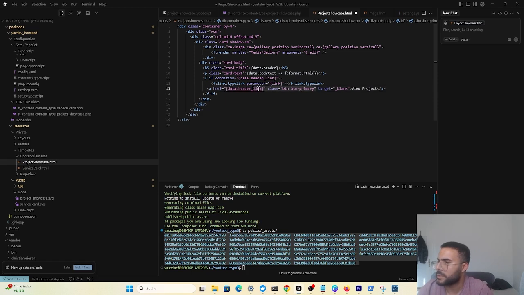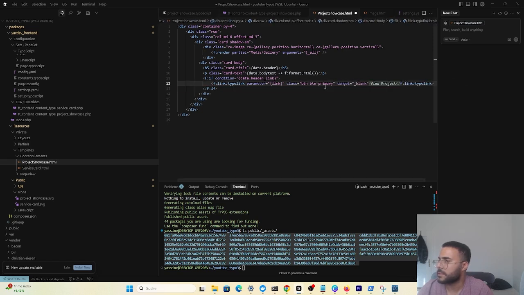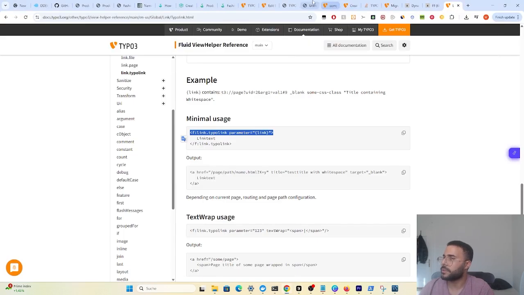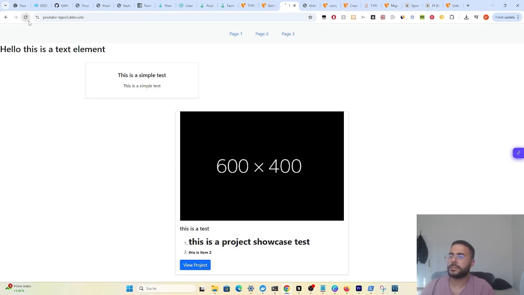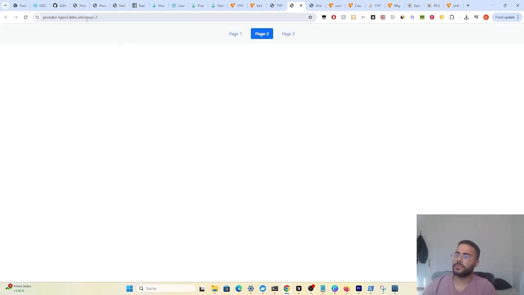So let's give it this class. Let's give it target blank, to project, and let's make it like this. So now it should be working. Go here and clear the Frontend. Now it should be correctly resolving. As you see, guys, it has resolved my link, so I'm going to the correct link.